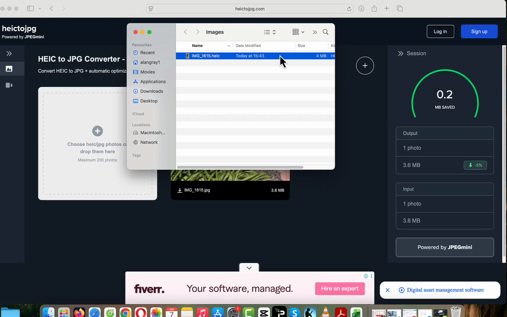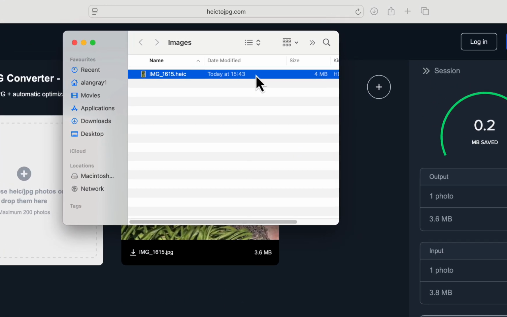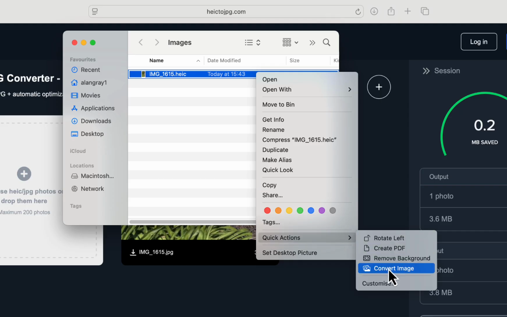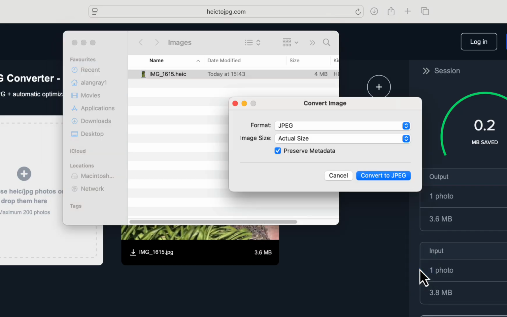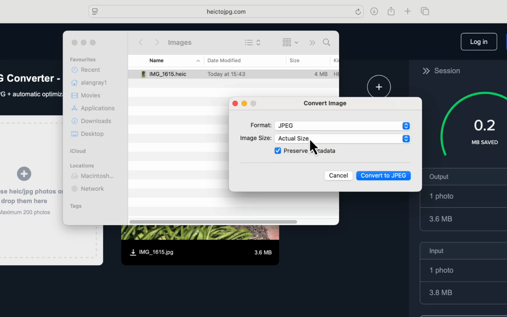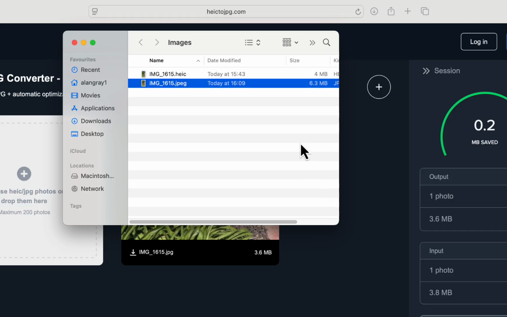The quicker and easier way to do it is to simply right click on your image, scroll down to quick actions, and we go across to convert image. Click on that. Then you have the option to select your format, whether it's JPEG or PNG. So let's go with JPEG for now. You can keep the file size the same or reduce it slightly to a large, medium, or small, and also preserve the metadata if you wanted to in that image. Then simply click convert to JPEG. And there it is, just like that. We have our JPEG image here.